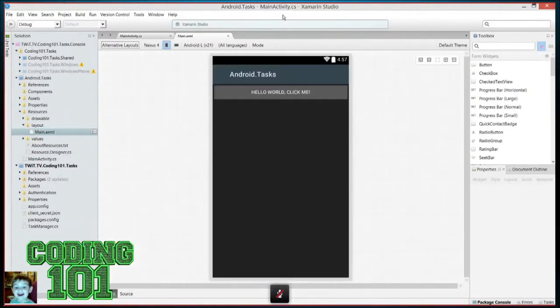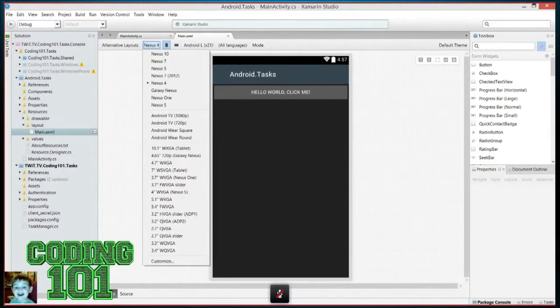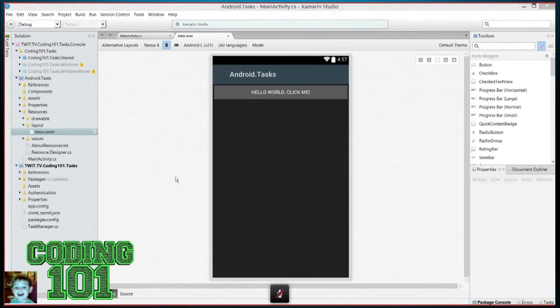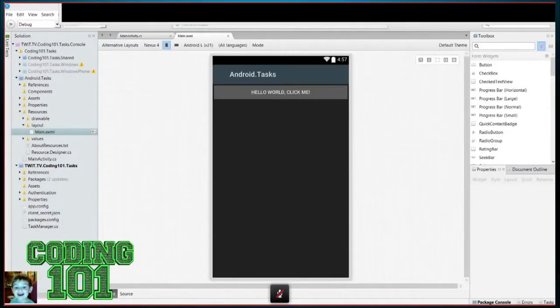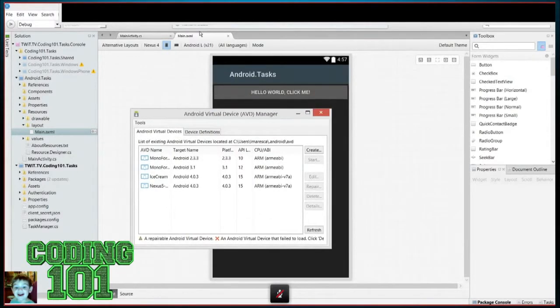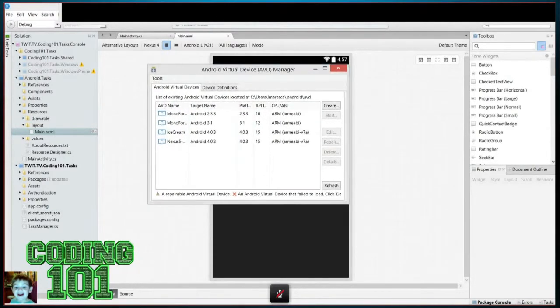is it'll actually render an Android version of it. And you can change the orientation. You can change what device: Nexus, Galaxy Nexus. There's no Nexus 6 yet, but there's Android TV, whichever one you want. You can actually customize it using the AVD manager. We actually have to install the Android SDK, which Xamarin will do for you, and you can go and create new devices.